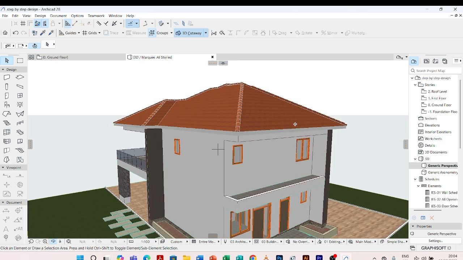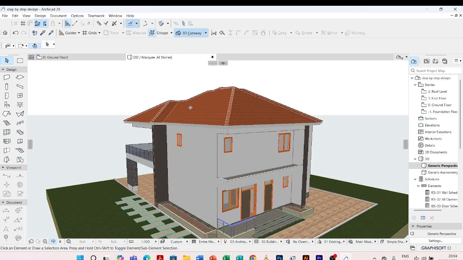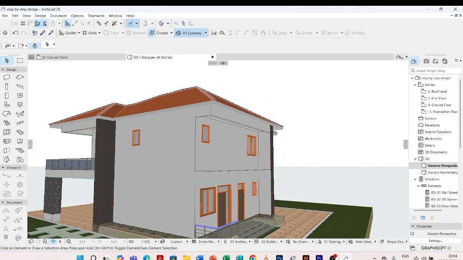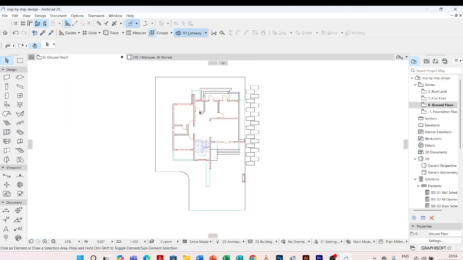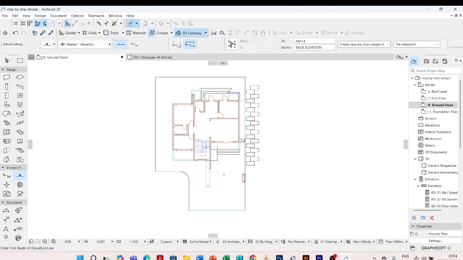How do we design a cornice using complex profiles? We need to first sketch our profile. So we shall use the elevation to sketch out our profile. I'll come to the floor plan. I'll need to draw an elevation, so I'll come under viewpoint. That's where you find the elevation tool. It is right here. I'll click on it.